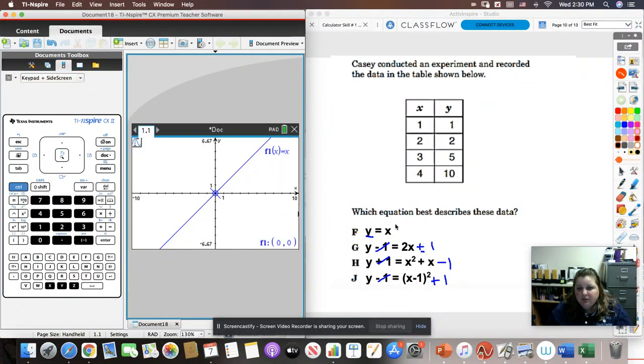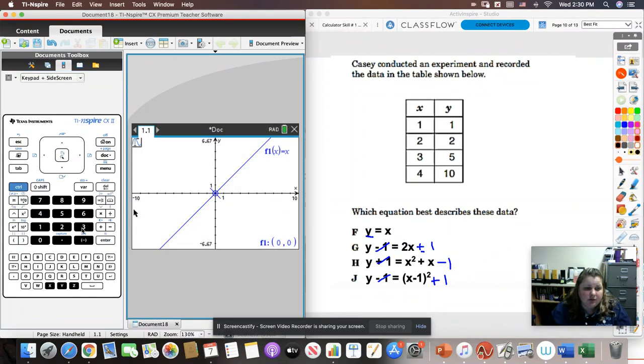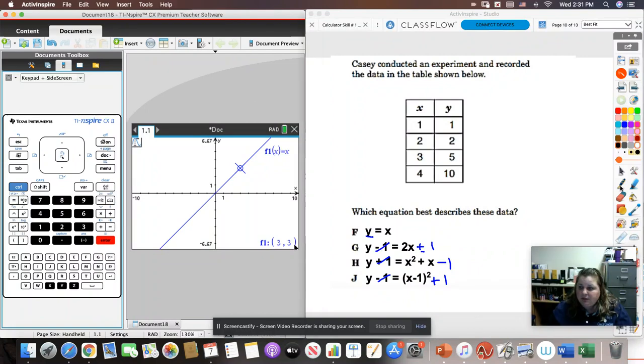Now if y equals X, that means if X is 1, y is 1. X is 2, y is 2. X is 3, y is 3. So we can clearly see that one is not the correct answer. If I hit menu, trace, graph trace, and I type 3, 3 is going to be 3 because X equals Y. They equal the same thing. So F is out.